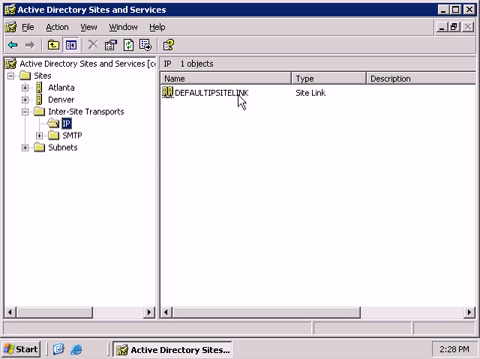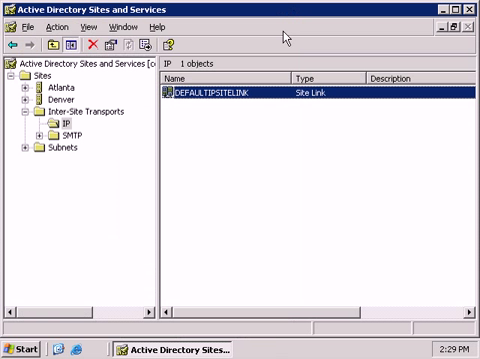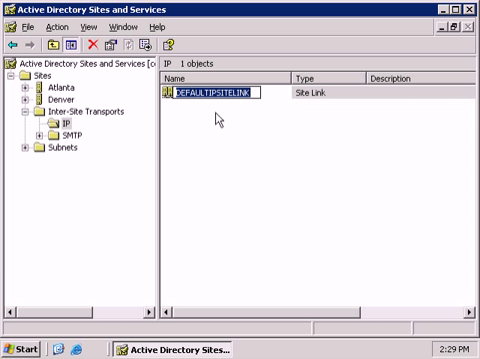There's a default IP site link that's automatically created. If we open the properties of this, you'll notice that Atlanta and Denver are currently both connected using this site link. I'm going to rename this site link object. I like naming my site link objects based on the sites that they are linking. Atlanta-Denver, and press enter in this example.